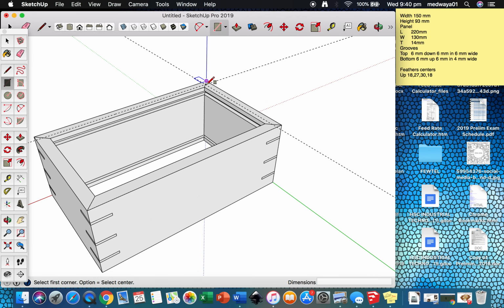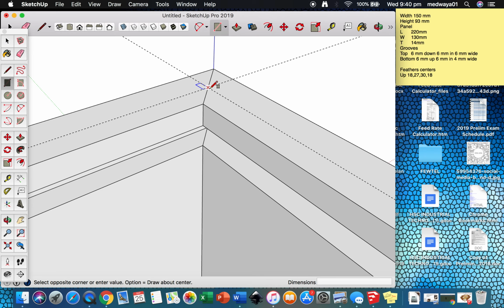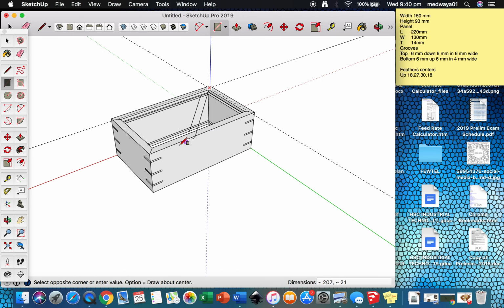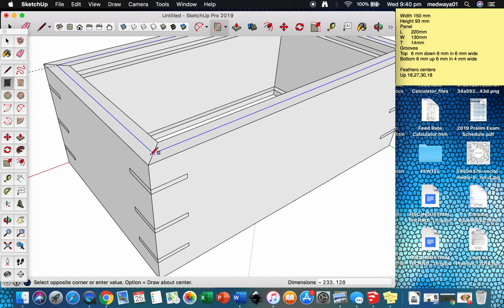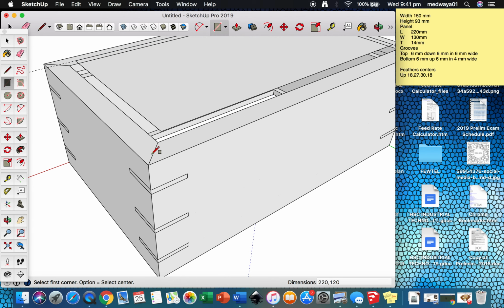Now, because I haven't got any of these sides open in edit mode, this will just sit on the top of it. And we know how big it is because it's actually written over the top there. The panel is 220 by 130. So if I type in 220 by 130, enter. And that's not right, is it? I've made a mistake there somewhere. Undo that.